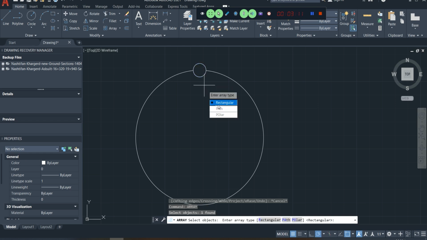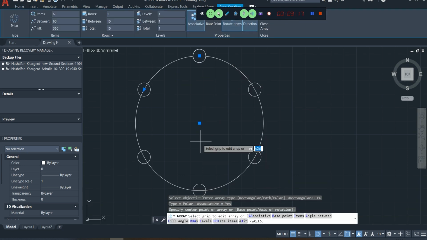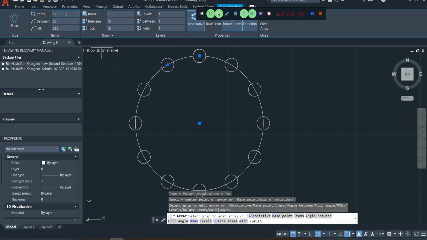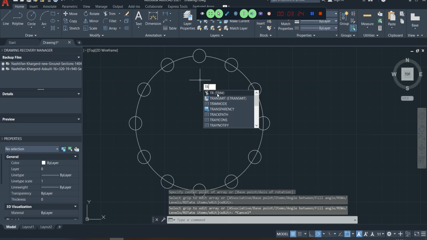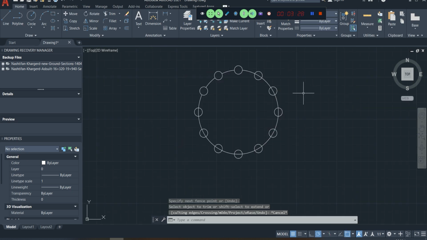There are some differences between these three items. If you want to draw different items around your circle, you should choose the polar one. Now I can choose the number of items that I want to distribute around my circle.